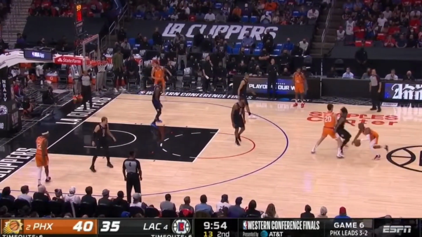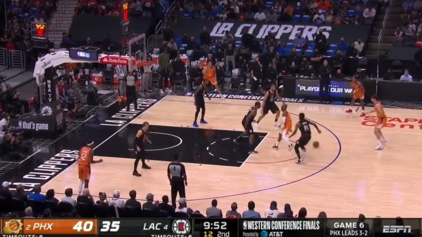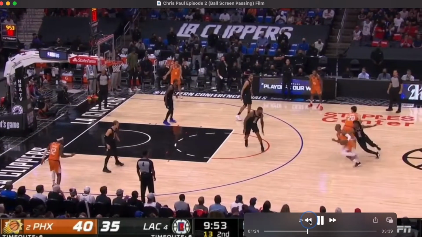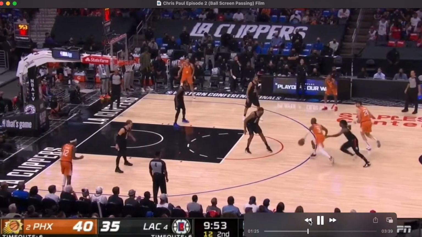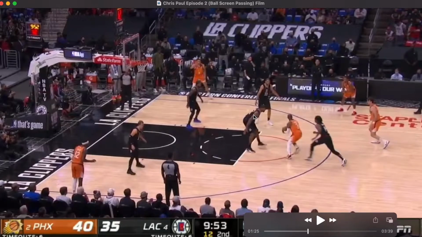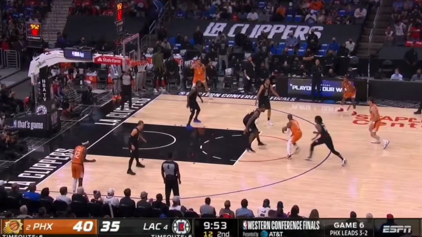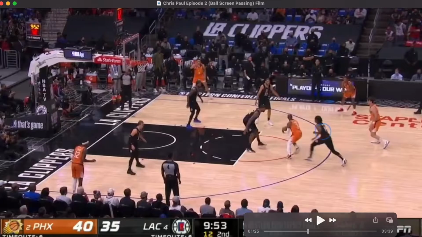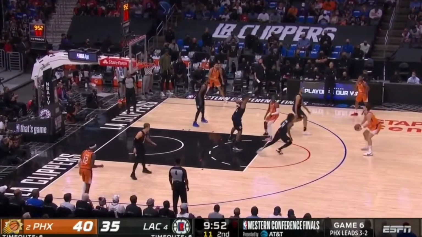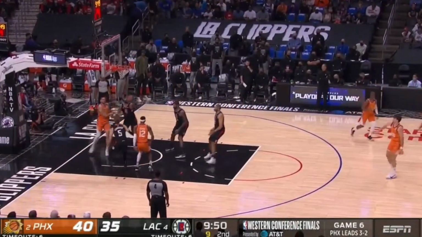Now he's going to hit the pop against a drop. He draws in the drop defender. Watch this. He doesn't throw this pass too early. He turns the corner, draws in the drop defender. His primary defender is getting over, so he can see his primary defender is not peeling back to switch, and it's a wide open three.